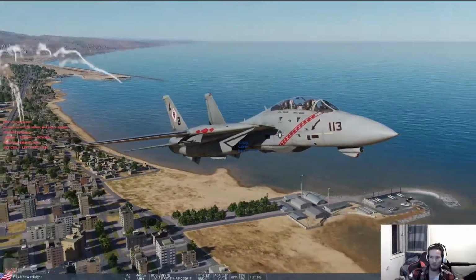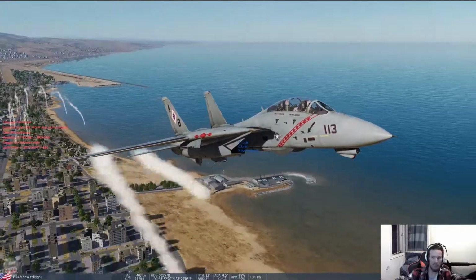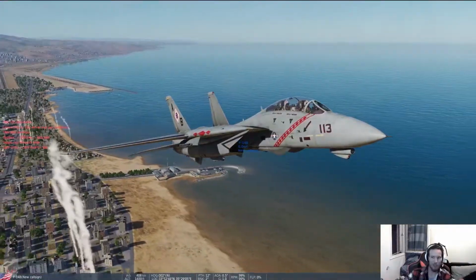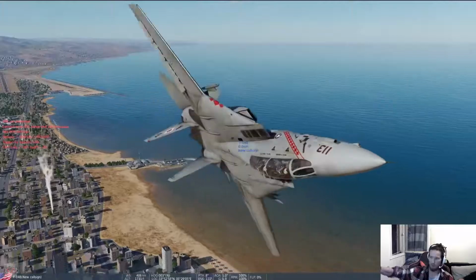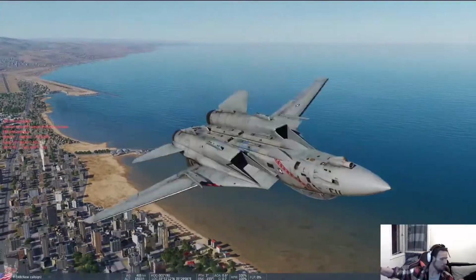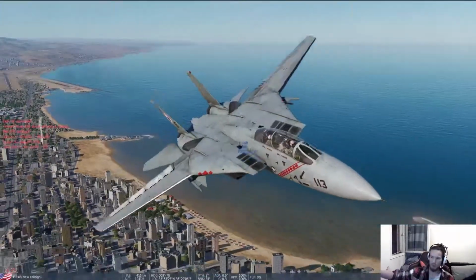Wait, how do you do the barrel? It's the top button here. No, how do you do the barrel roll? You just hold it. As simple as that. Just to the left, or to the right.